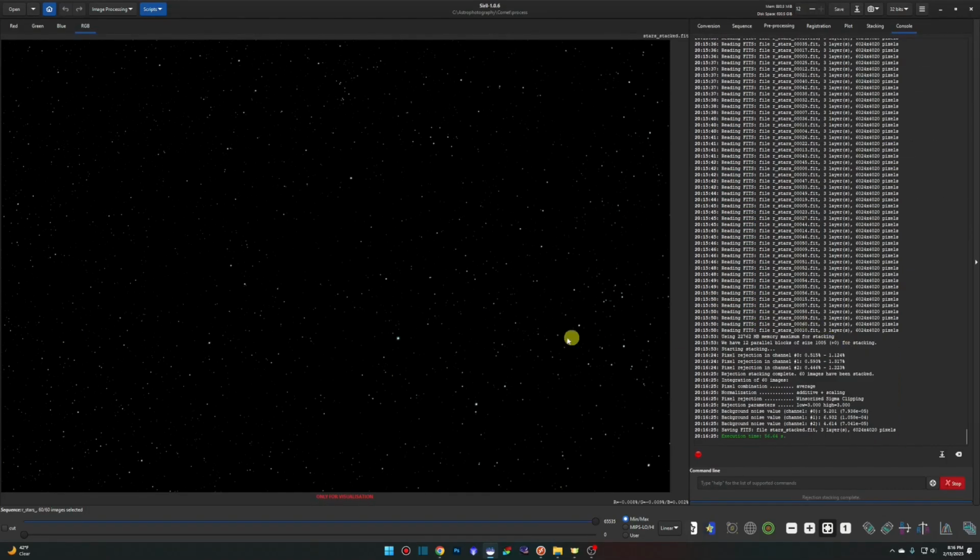Okay, the star stack is complete, and just like I said, there is no artifacts from the comet in this one at all. So with this one open, we're ready to take the star stack and the comet stack over to Photoshop and get them blended together.